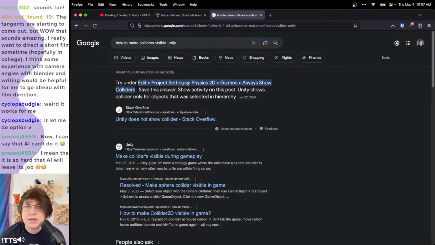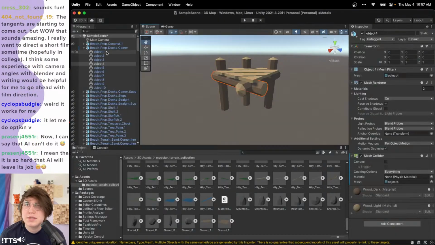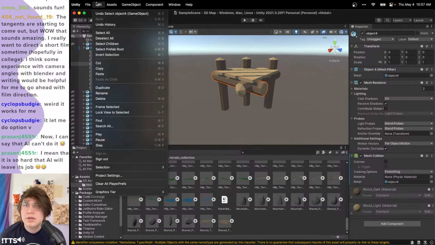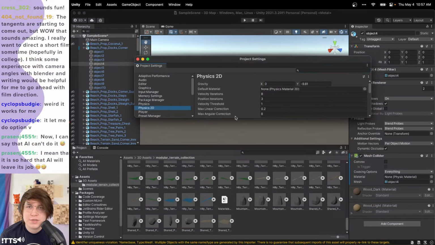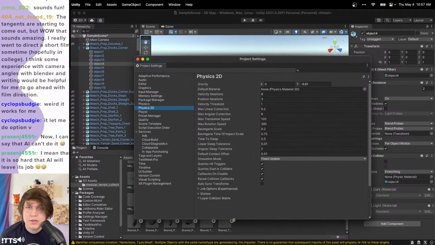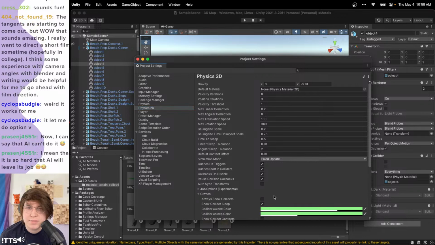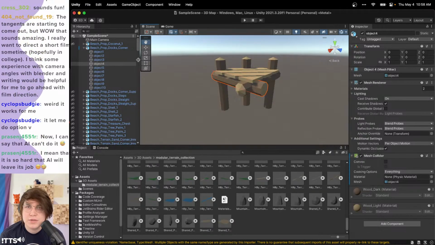Edit, project settings, Physics 2D. Gizmos, always show colliders. Edit, project settings, Physics 2D. Gizmos. Always show colliders.